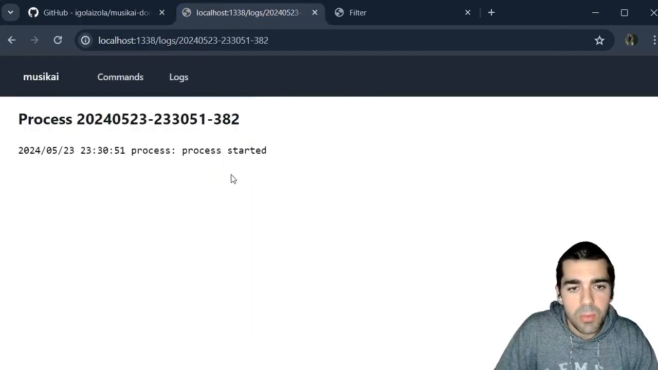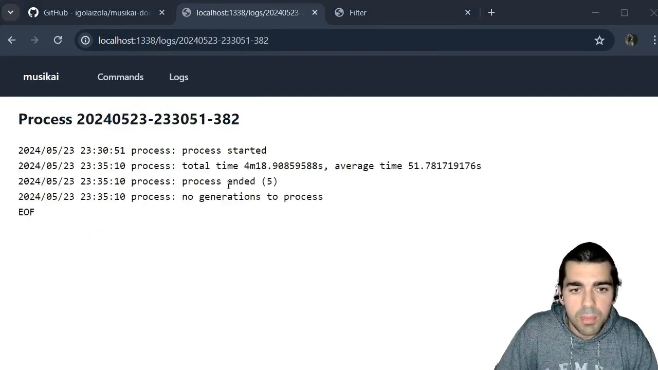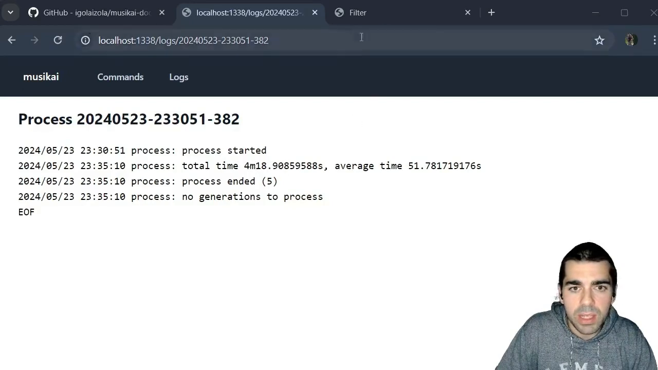So let's wait for the process to finish. It's gonna take a while because the mastering is quite intensive. The processing has already finished. It's been also another 4 minutes. So now we can go to review the music we have generated.